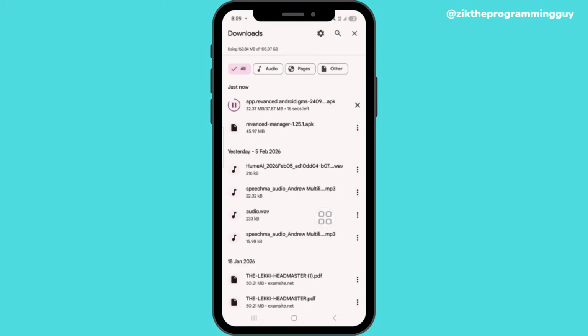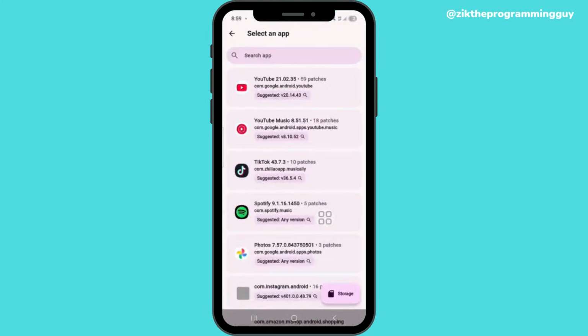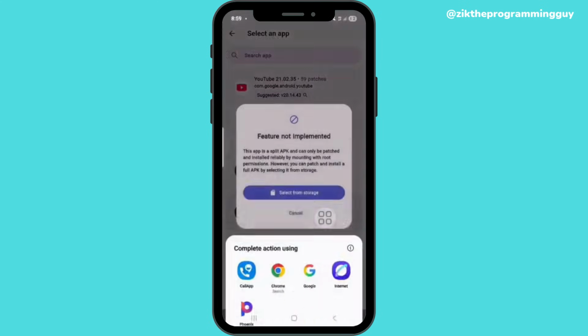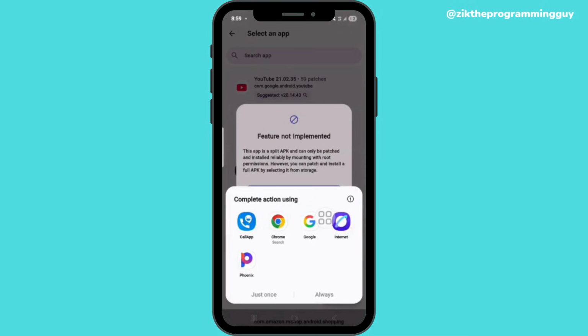So once it's downloaded, all you need to do is just go back to the app, pick the app you want to use, click on it, and it's going to do its work.